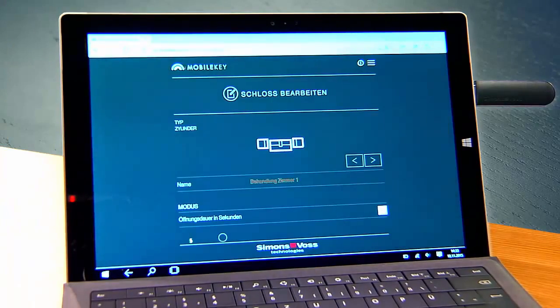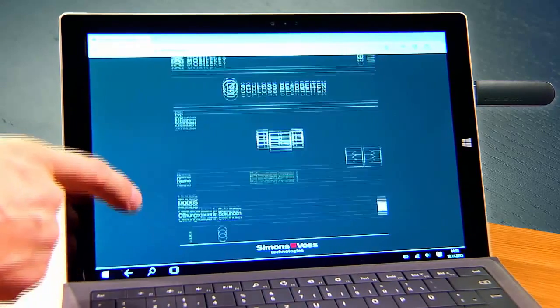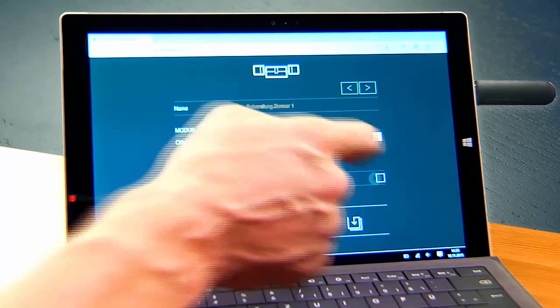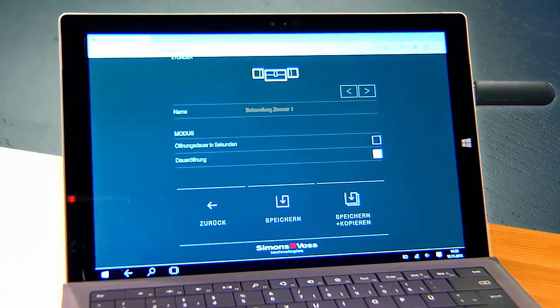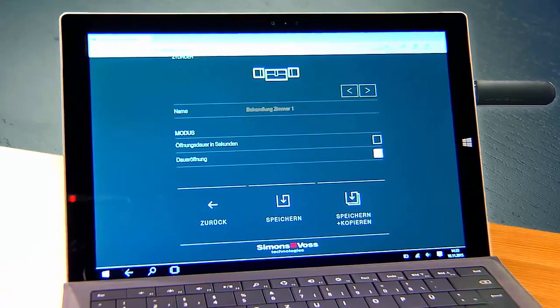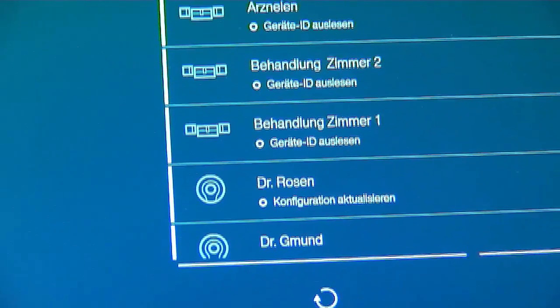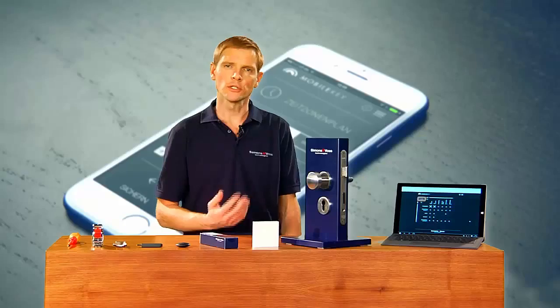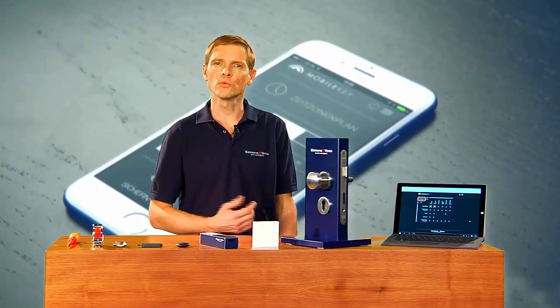Click on the door concerned and select Edit. You can configure how long the cylinder should engage to open here. If you select Permanently Open, the door remains engaged once activated with a transponder until you use the transponder again. Once I have configured all settings, I just need to program the components.